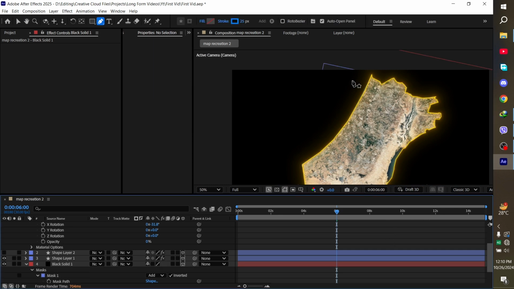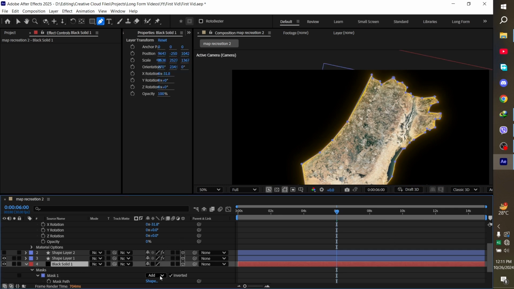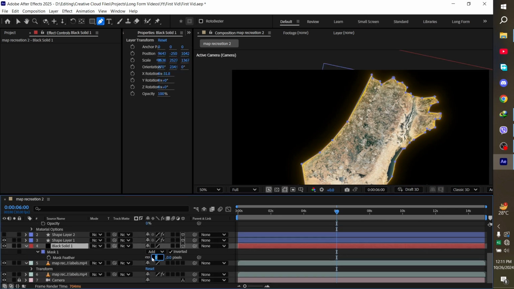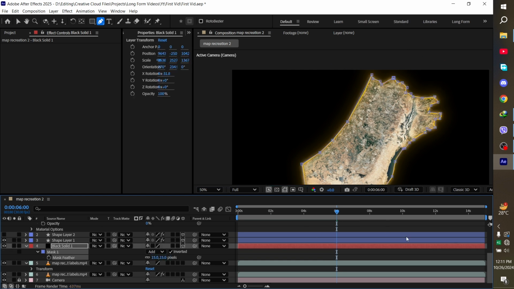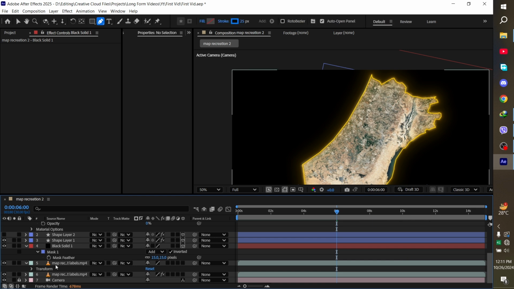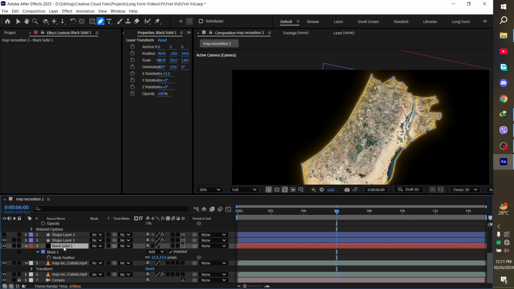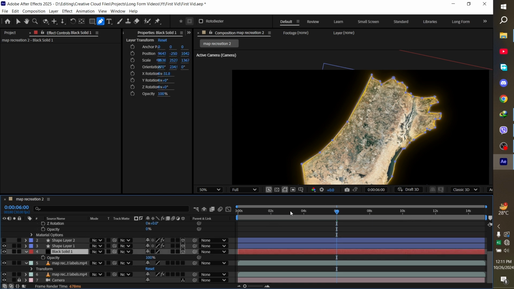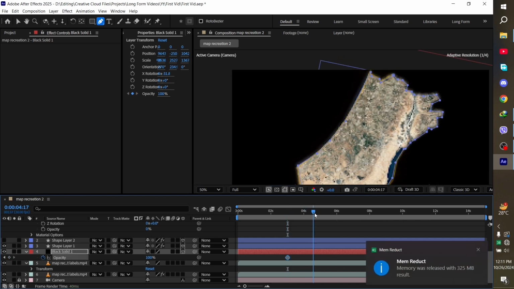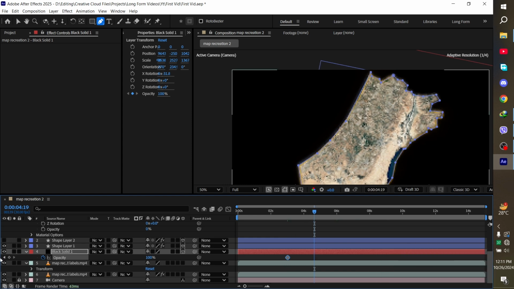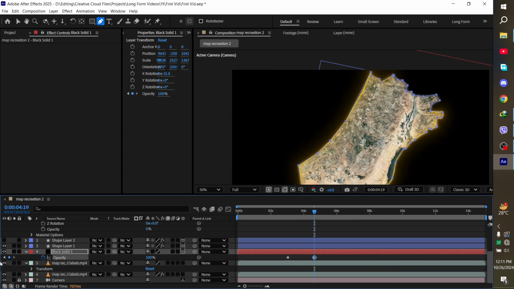Alright, so it's almost fixed and almost tracked. So the next thing we want to do is go to the feather and make it around 25 pixels. So 15 pixels. Alright, 15 pixels is good. Then we want to go to opacity, go to the third second, opacity, and go to the 4:15 or 4:20 mark, and then add an opacity keyframe again.